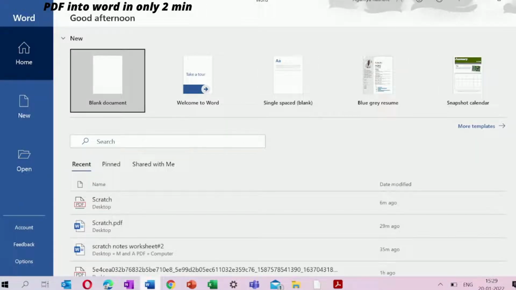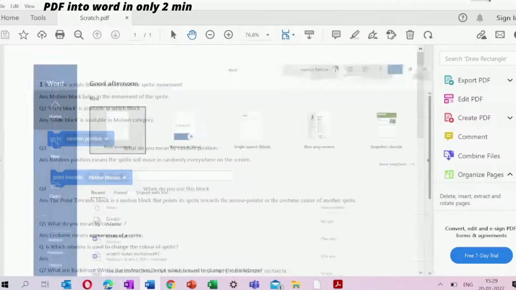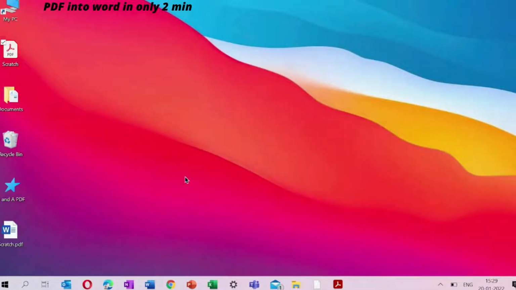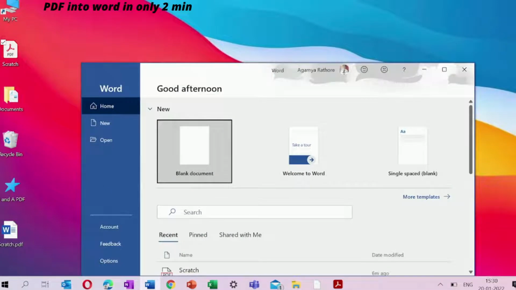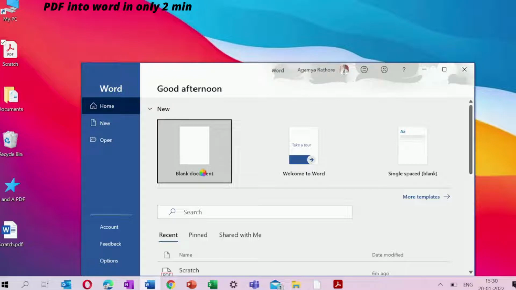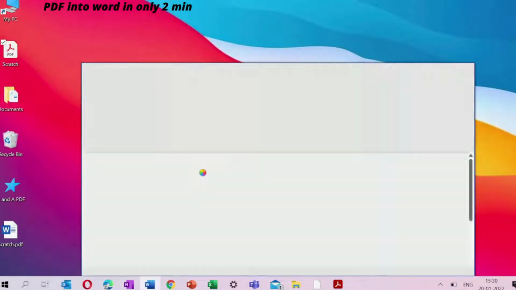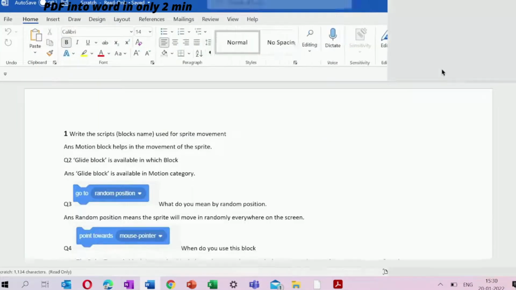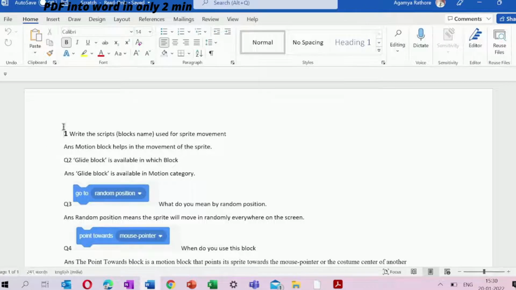I have opened it. Now the first technique, very simple, is you have to minimize this Word and then drag any PDF document you have into the blank document, and then the PDF file which you have will convert into a Word document. This is the first technique.